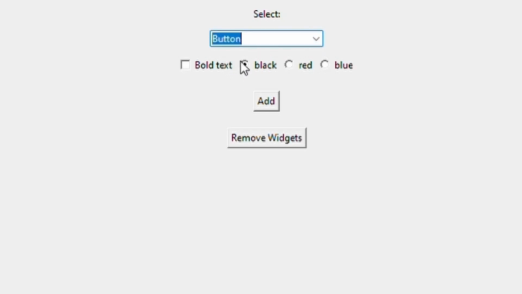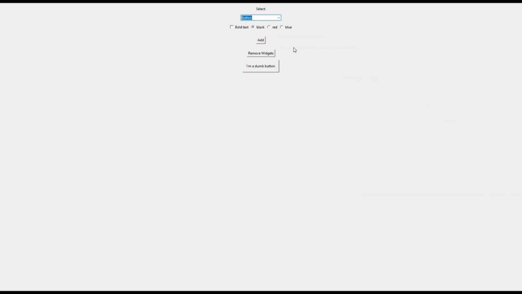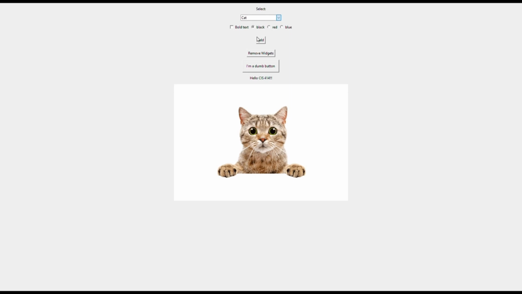So here we have a button. We can add a button. We can add a label, a cat, an image of a cat, and an image of a doge. So that's basically the factory pattern, adding as many objects as we want based on the factory itself. We don't actually have to go in and change any code or modify any code.